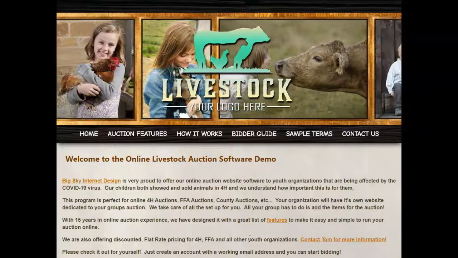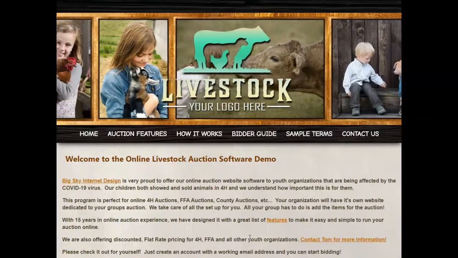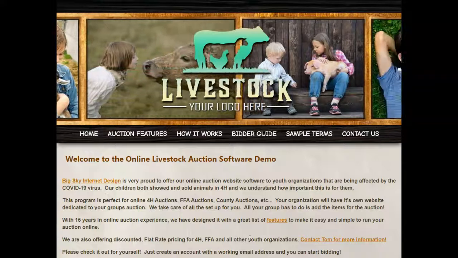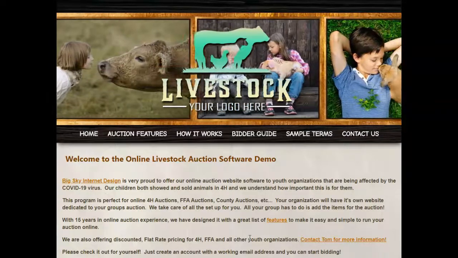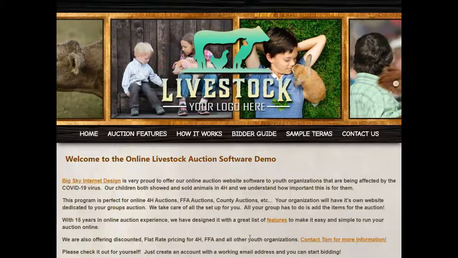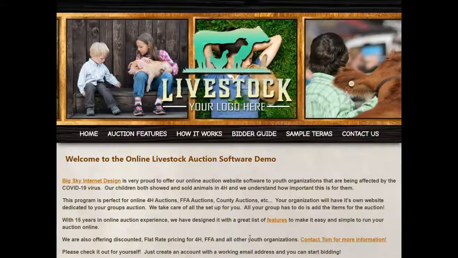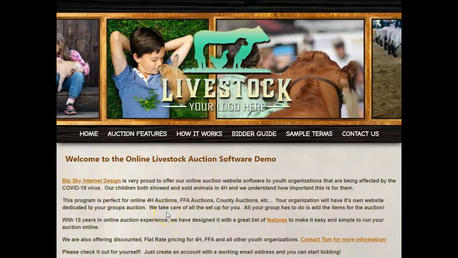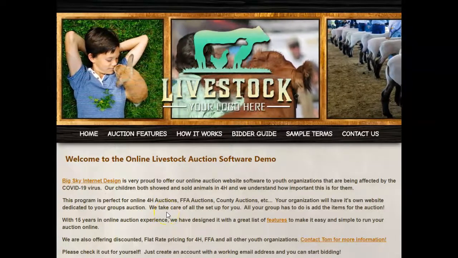It's like, well, wait a minute, we've got our Stallion Auction software that we've been using for 15 years now. And of course, it's been updated over the 15 years. So I took that and modified it and made it perfect, just absolutely perfect for online livestock auctions. So what I wanted to do is show you how this works and what we can offer you.